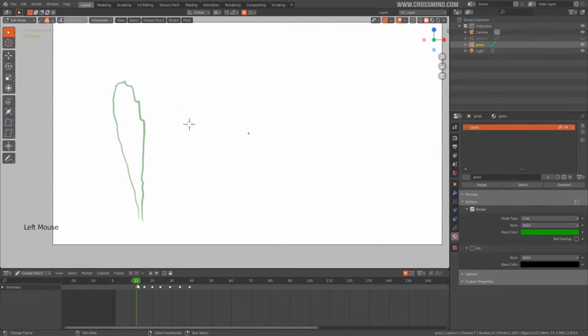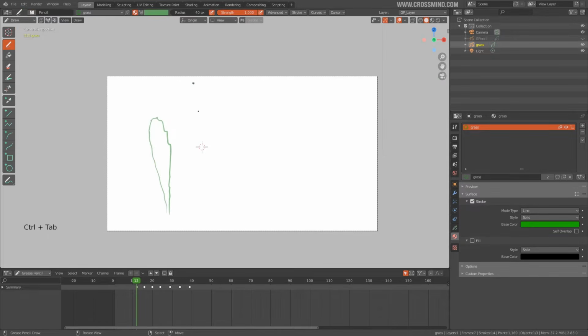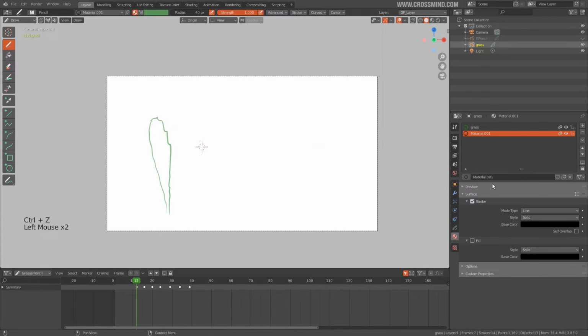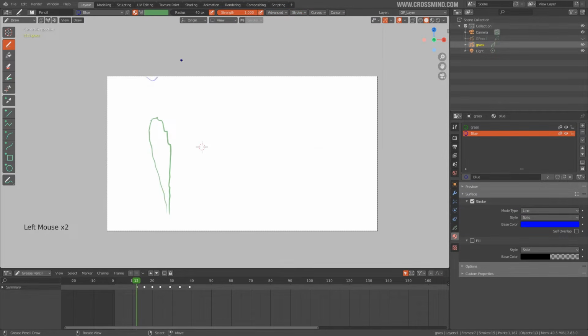Let's say at frame 0 I have this. Now if I go to the draw mode and select blue. Okay, sorry, I'll have to assign a new material and change this to blue. Now the new drawings that I make will be in the blue color. All right, so let's go to a different frame.